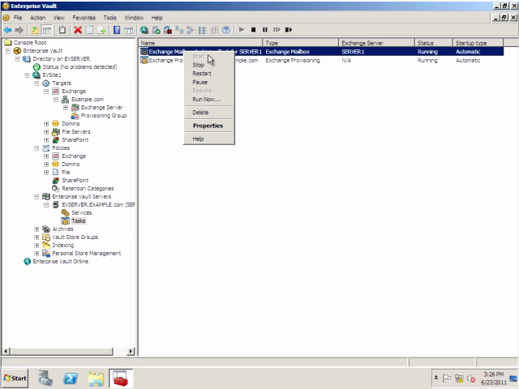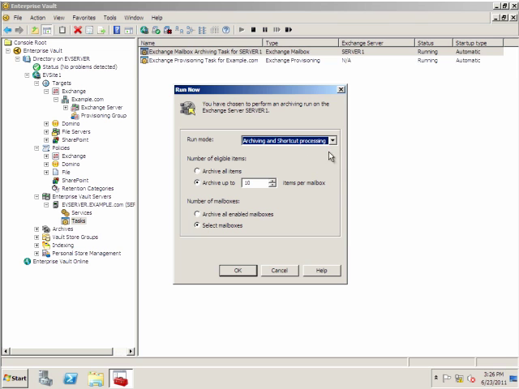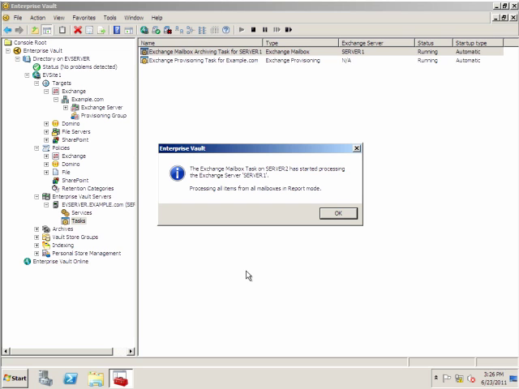So I'll come back and right click on it and select Run Now again. But this time we're going to change the run mode to Report. And when I select Report, notice that the different options on the dialog box change. So I'm going to select Report on All Items and Report on All Mailboxes. I click OK to start that processing. Here it tells us that it has in fact started the processing for the Exchange Mailbox Archiving task. So I click OK.